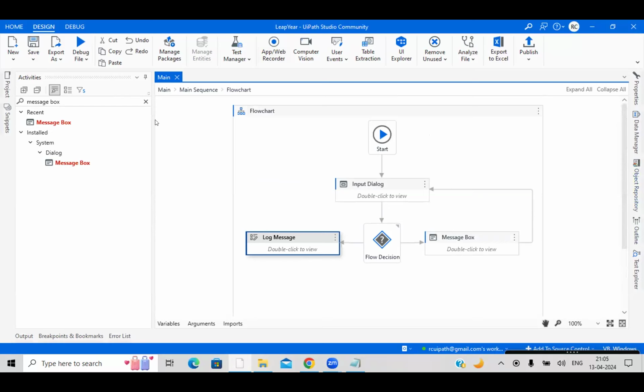Yes. So right, Aman, the difference between message box and log message, right? Yeah, but I do have a question about flow decision. If I want to do this with an if statement, how would I do that? Can we do this with an if statement?